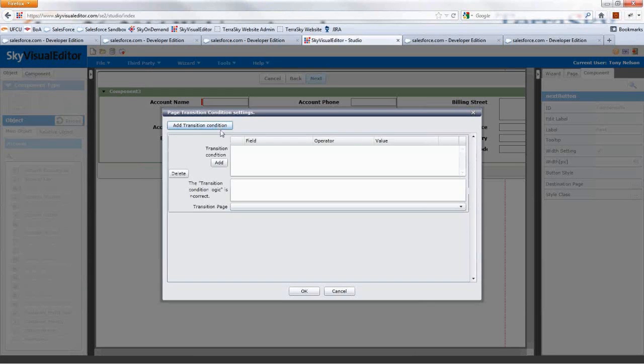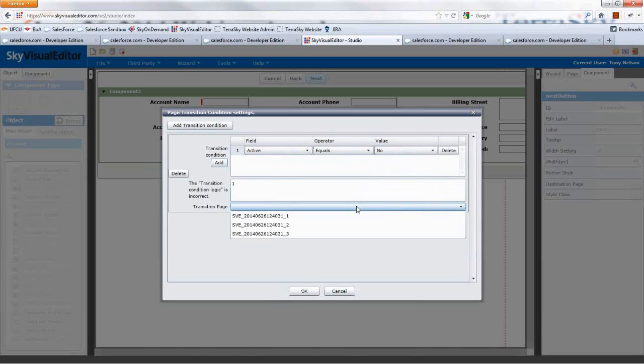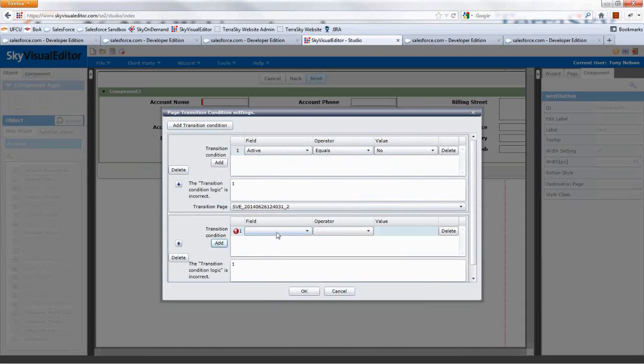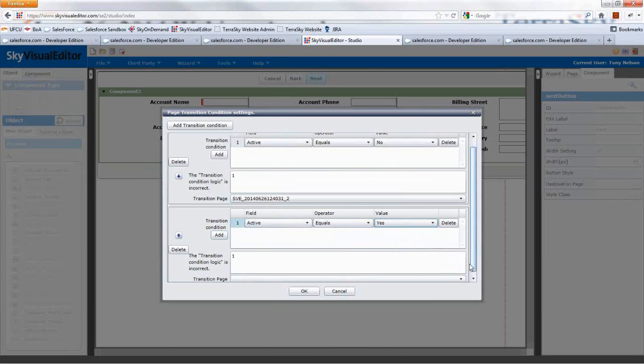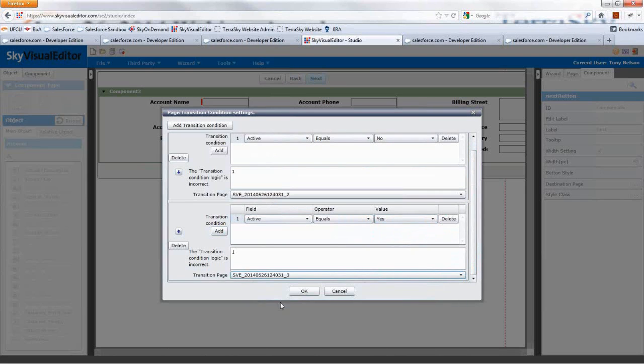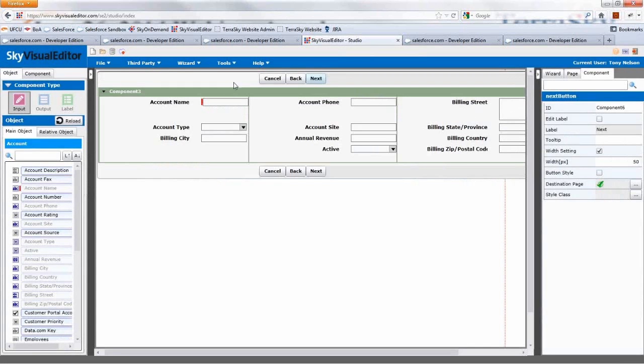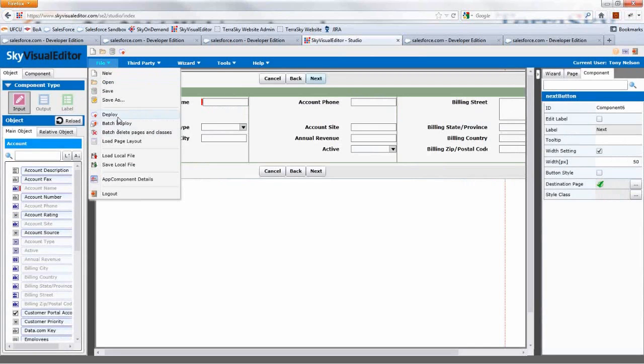So you can click Add Transition. Now we're going to add in the business logic. So we're going to say when the active field, choose active field, is equal to no, we want to transition to page 2. However, if the active field is equal to yes, then we want to transition to page 3. Okay, so now we have that set up. We can click OK, and we now are able to deploy that page.